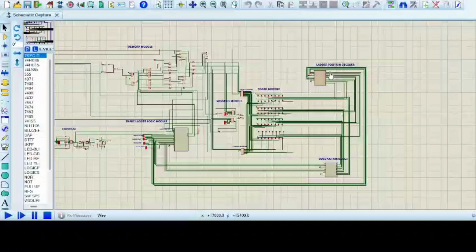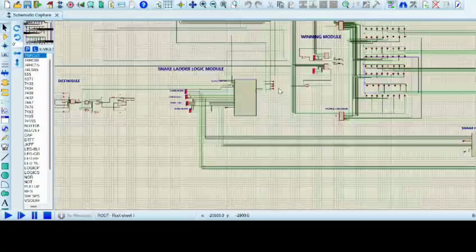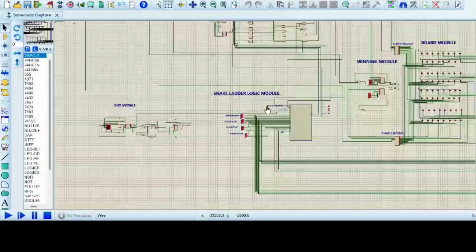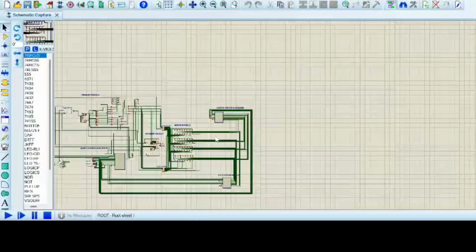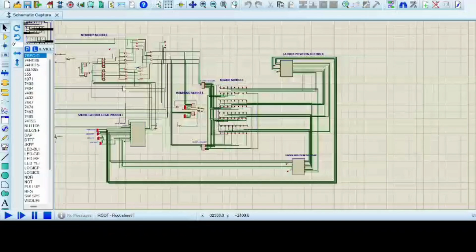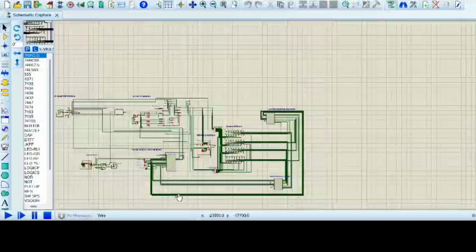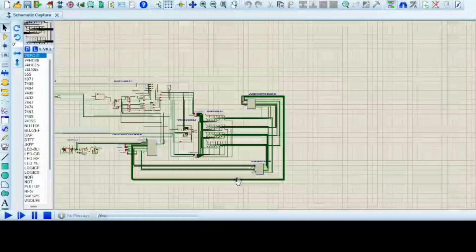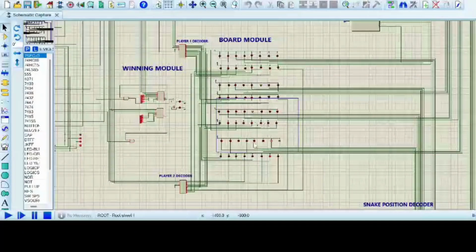And these ladder position and snake position decoders are connected to the snake ladder logic module. Here the snake ladder logic module gives output to the ladder position decoder and snake position decoder. And from this, the snake and ladder positions are indicated.